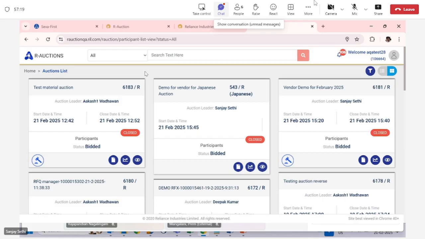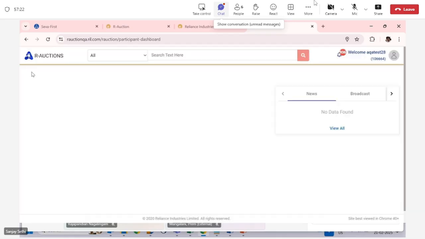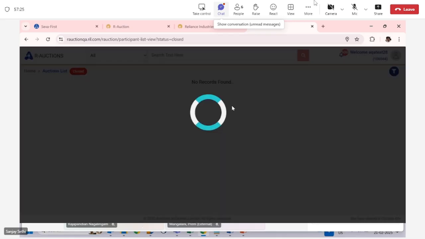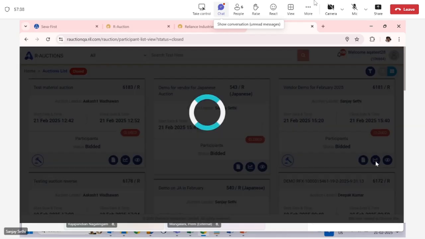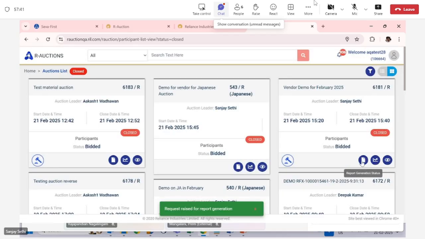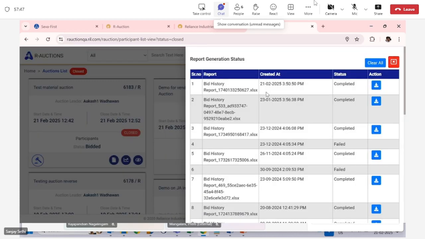Okay. Now, once the auction is closed, let's go to the home page. Let's go to closed auction. You can click over here, generate report. If you click on generate report, it will create a report. You go to report creation status. It will tell you that the report is generated. See today's date and today's time is there, right? Completed. If it is not completed, it will give you failed. So you just try again.